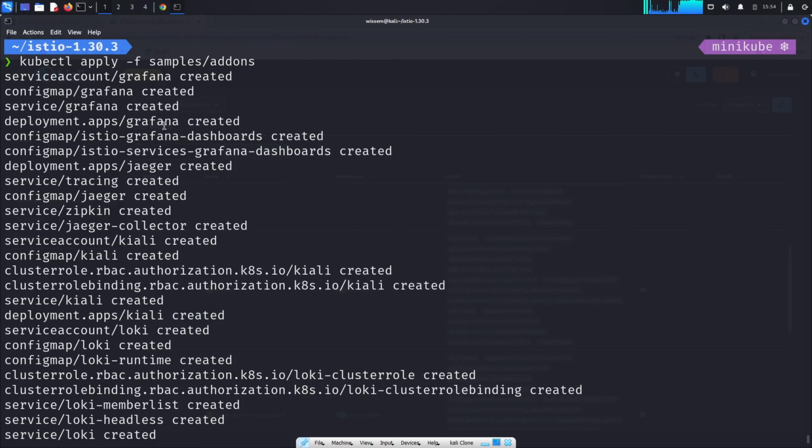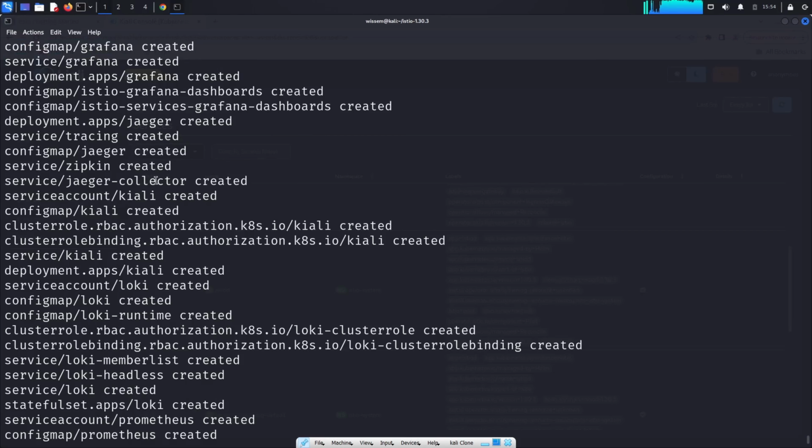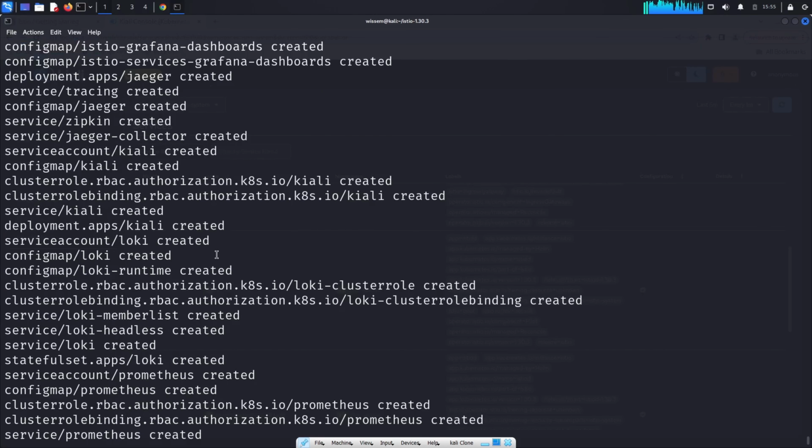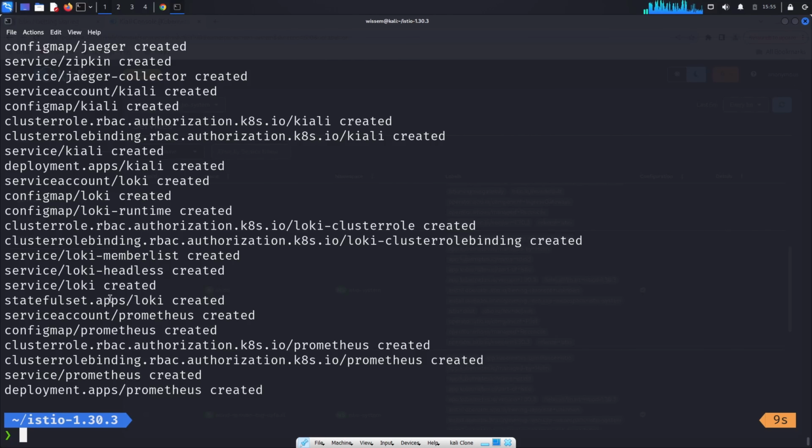So here we see that there are some Kubernetes objects that are created as part of Grafana. And if we scroll down, here we see that we have some objects that are created when deploying Kiali. And if we scroll down, we will see that Loki and Prometheus are also deployed. Okay. But here, we will focus on the Kiali add-on.